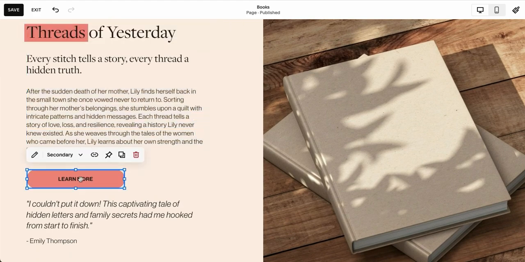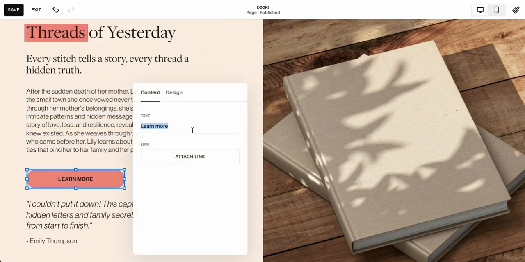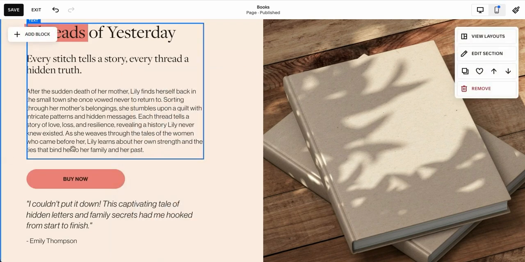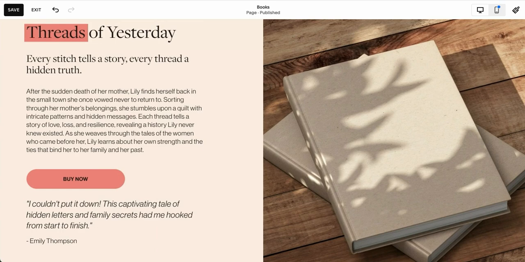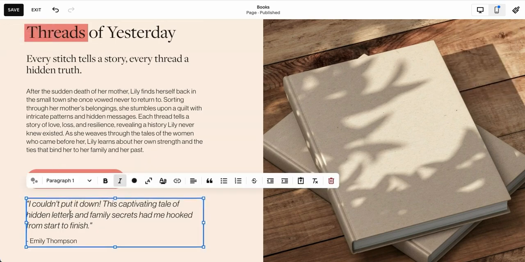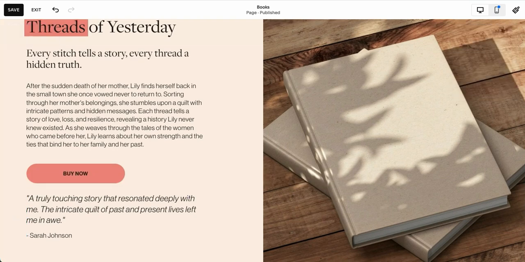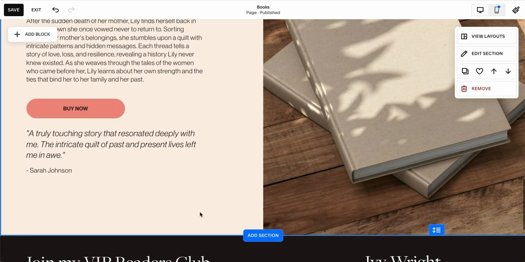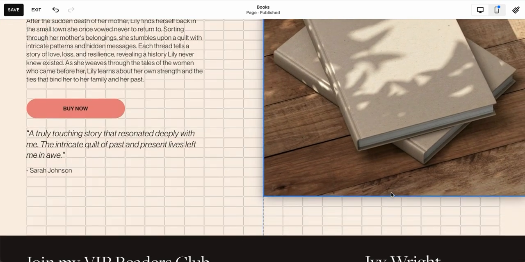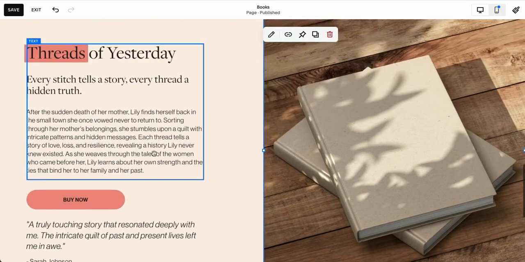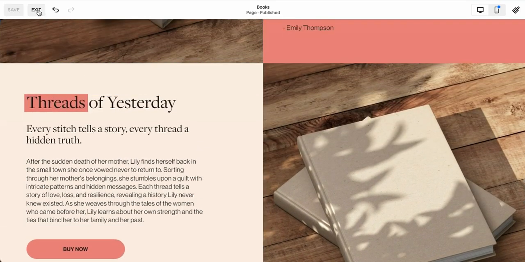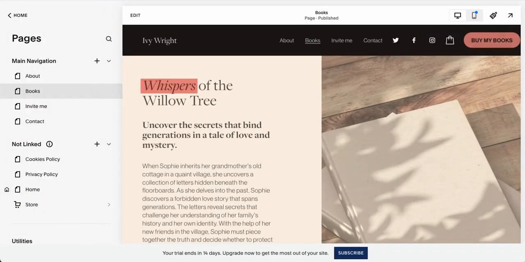This button now is going to say buy now. I'm not going to link it up at the moment because we haven't got our products in there. We can come back to that. And then here is our text. Just close that up a bit. There we go. Great, so that's that page done.